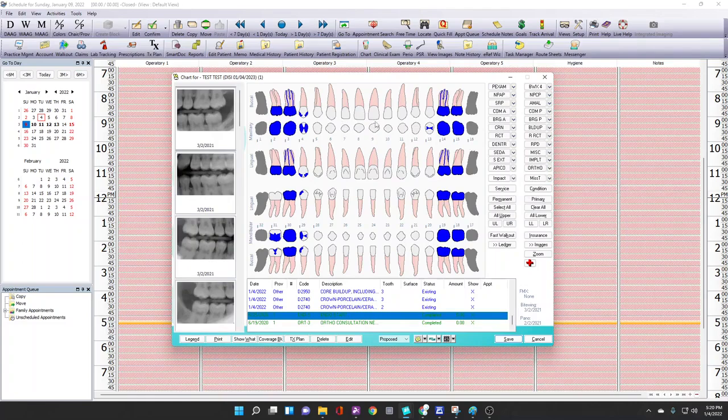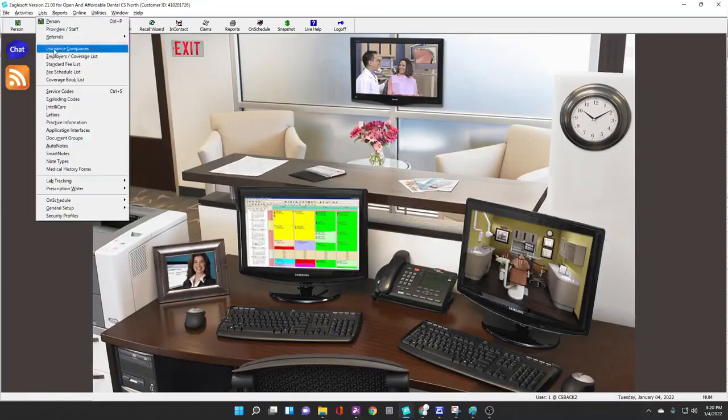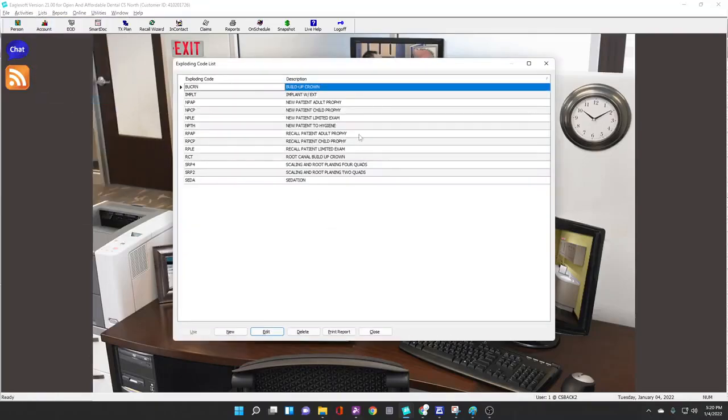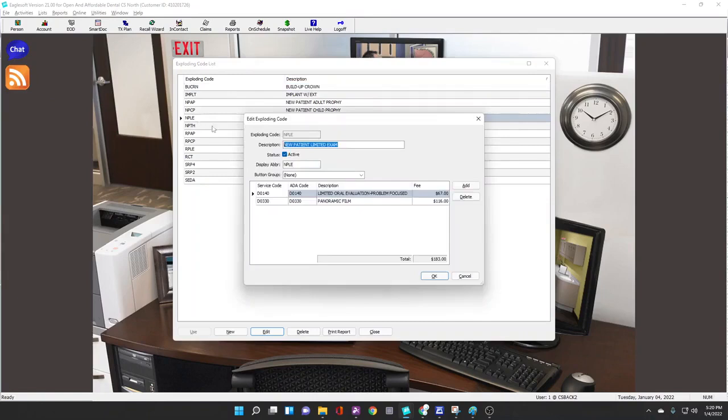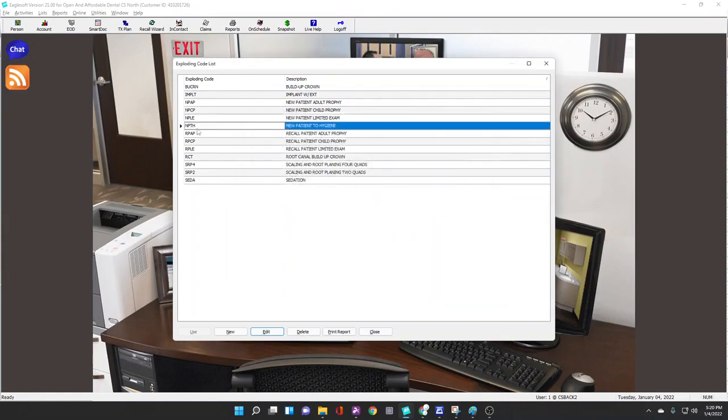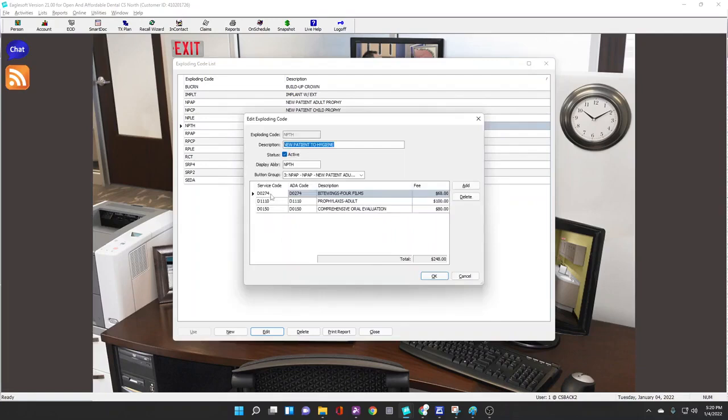One important thing with Eaglesoft is, let's talk about exploding codes. So exploding codes are a group of codes that are batched together, okay? And we have our list of exploding codes right here. And these are pretty much standard across all of the open and affordable offices, okay? So you have the new patient limited exam, which is a D0140 and a D0330, basically a limited and a pano. We have a new patient to hygiene, which is the 4 bite wings, the prophy, and the comprehensive oral.